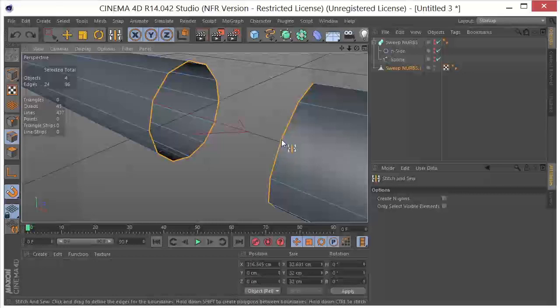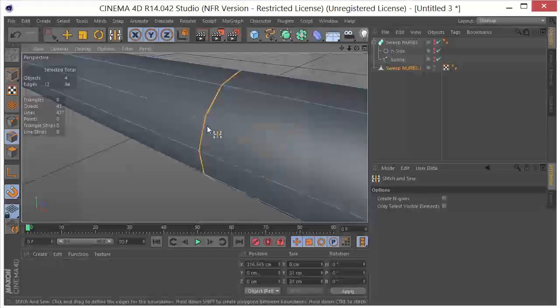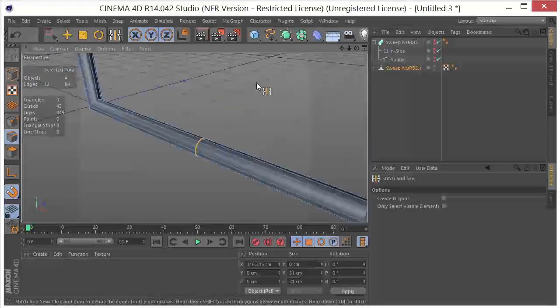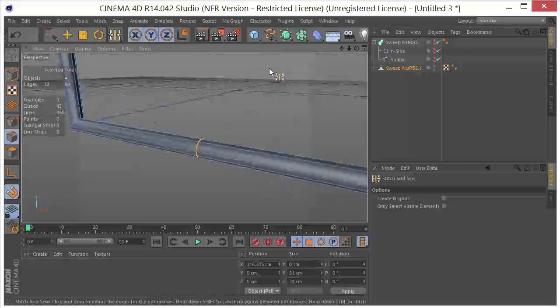And if I hold the control modifier down and do the same thing, then these two edges meet in the middle and they're welded here. So that's the basics of using Stitch and Sew here in Cinema 4D, a very powerful modeling tool and one you want to get really familiar with.